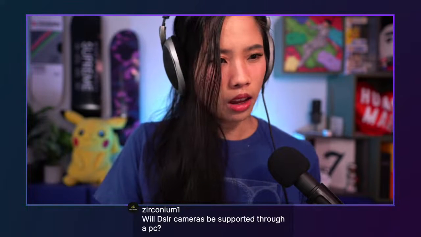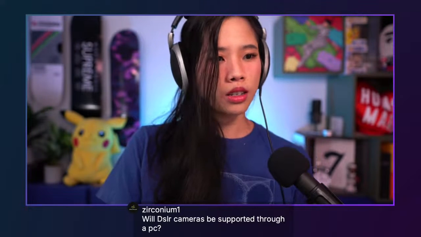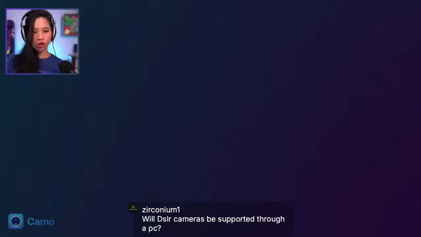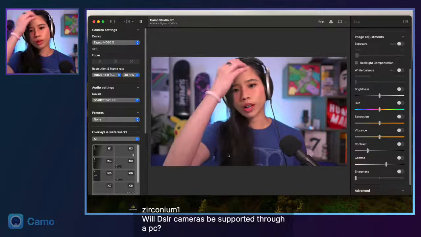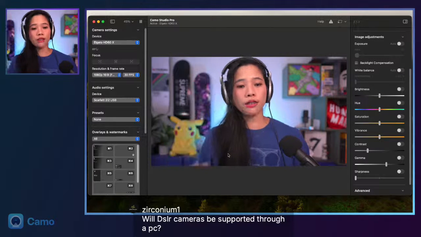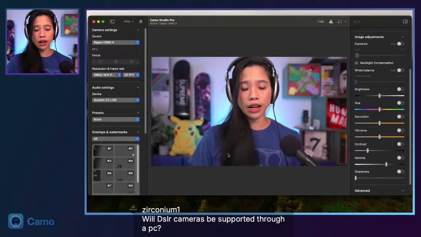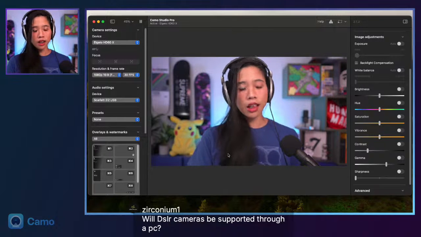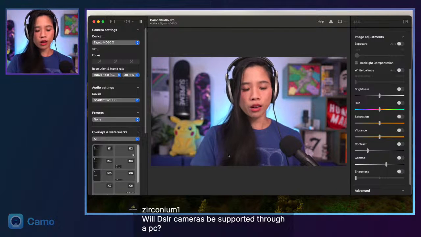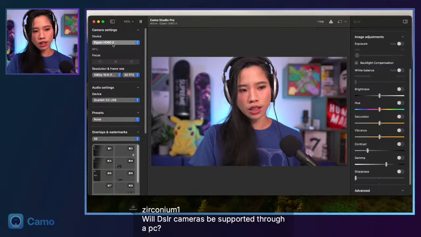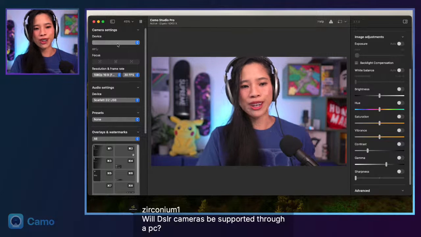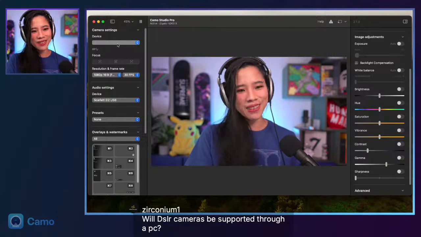Let's go ahead and switch to my Camo desktop screen share. Here we go. I have it set up to demo the iPad app at the moment, but I'm going to switch over to show you how I have it set up. I'm using a DSLR camera right now, the Sony a6600. I have it connected through a capture card and then connected to my computer, but you can also directly connect it to your computer. I'm using the Elgato HD60X because I've been testing a bunch of different capture cards, and this happens to be the one I'm using right now.